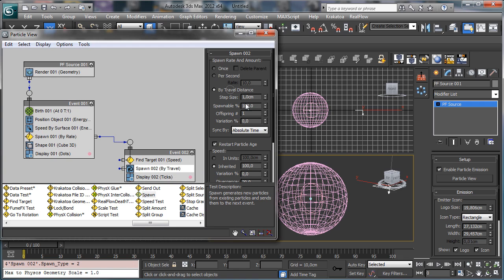And this time the spawn is by travel distance. Let's try with 10 centimeters. And let's say that we have 75% of speed from the first one. Okay, we have to tune it.